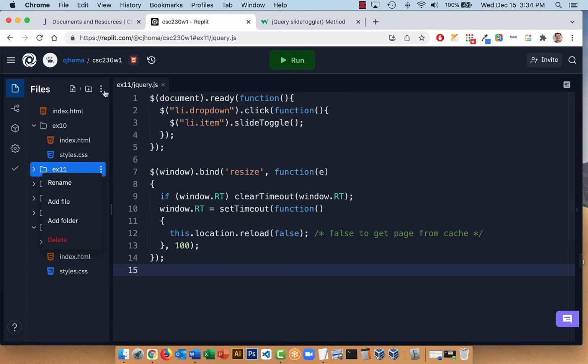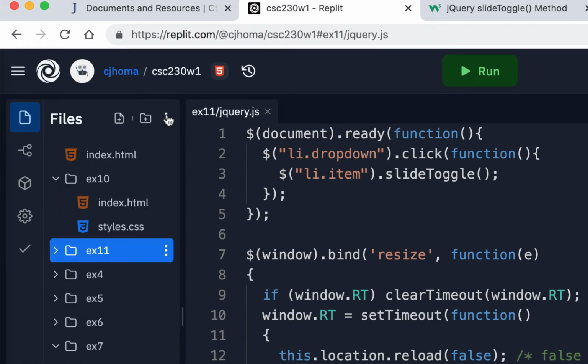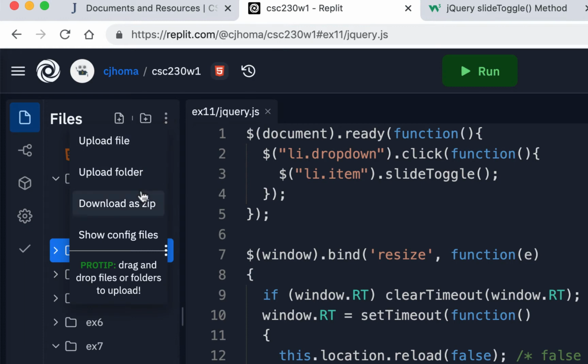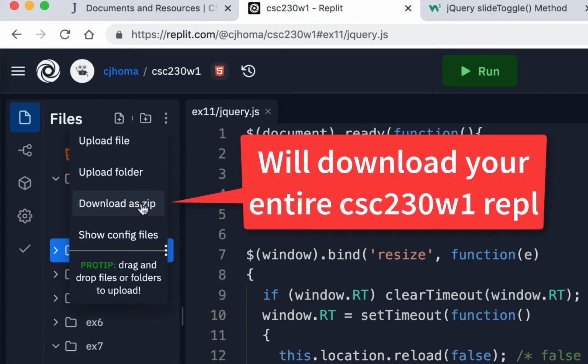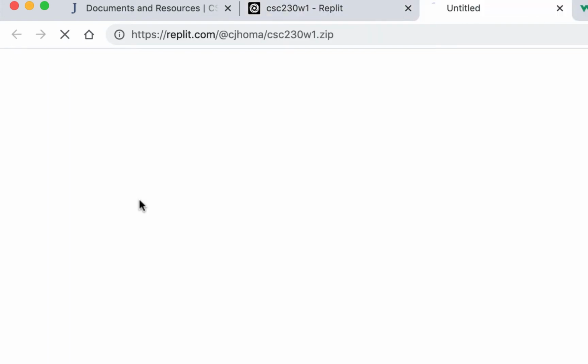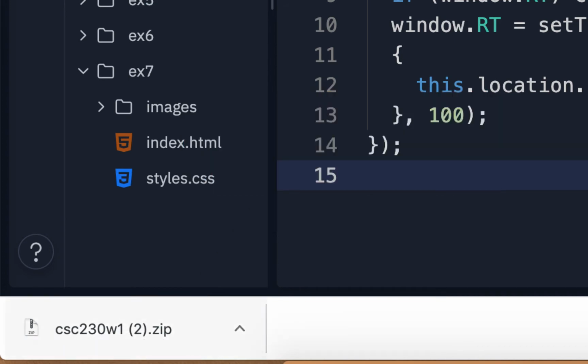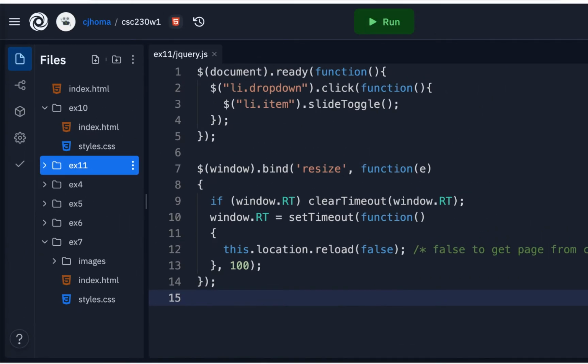I'm going to download this. I'm going to go here to the 3 dots and just put download as zip. Now, they only let you download it as zip. They don't have download folder. But if you download it as zip, it downloads your entire REPL. And that's good because it gives you a backup of everything I did here, even though I'm going to delete this. So I have that in case I need to get to the code and see what I did.